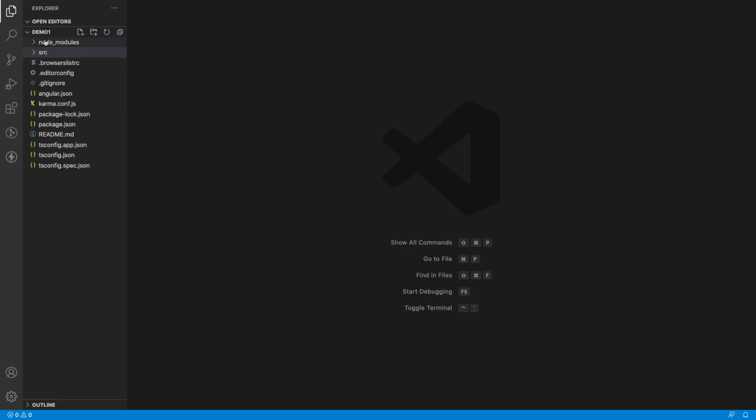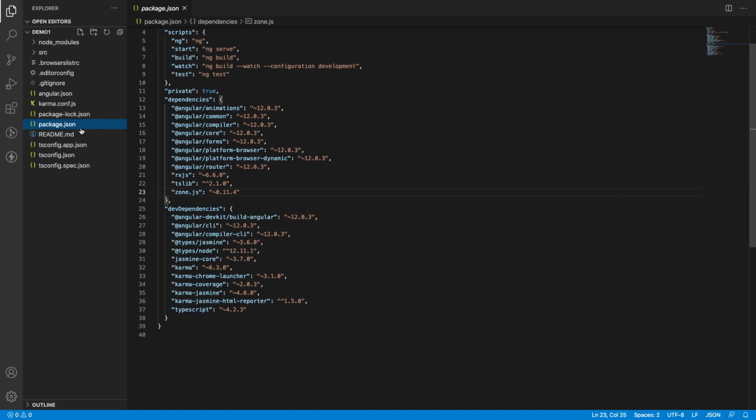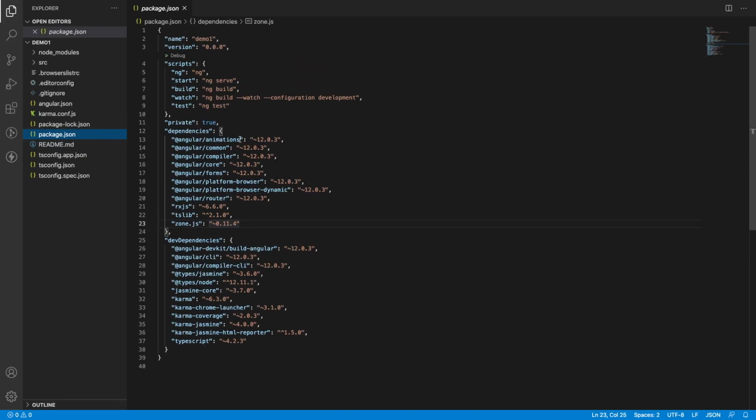I have created a project called demo1 and this is my default folder structure which was given by Angular. In this, we'll try to learn all the default files and folders which have been created. Let's first try to understand package.json. Package.json will contain scripts, the name of the project, dependencies, and dev dependencies.